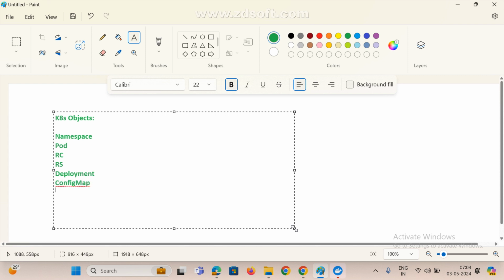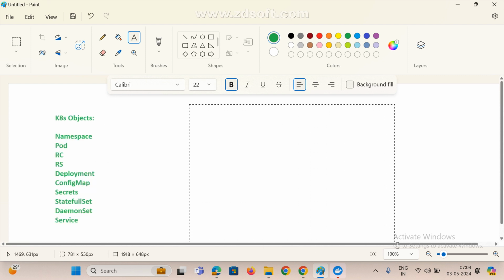config map, secrets, stateful set, daemon set, and also the service object. These are the K8s objects. Every object follows the same structure. In the first line, if you see API version, here I have given v1. Here we added v1.